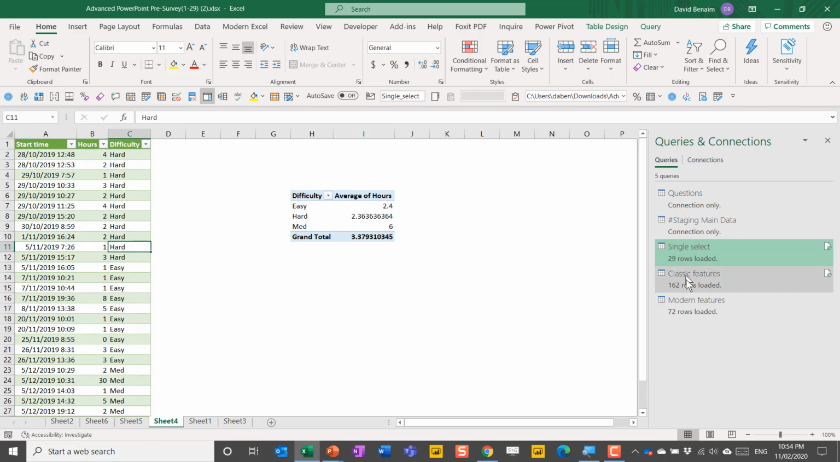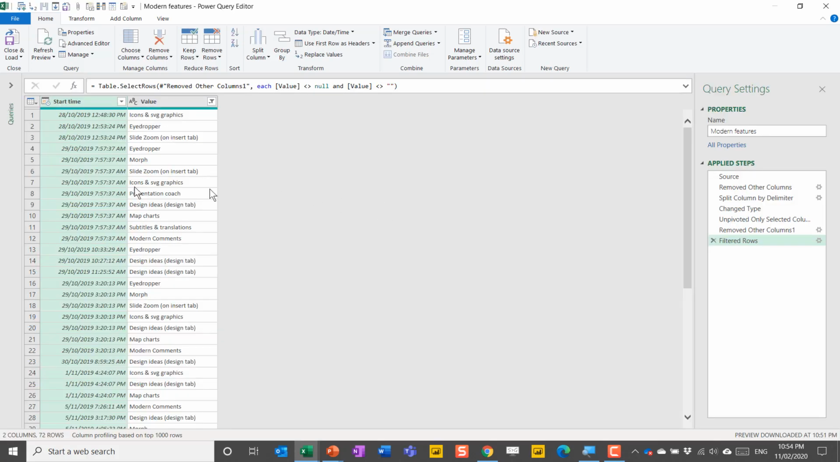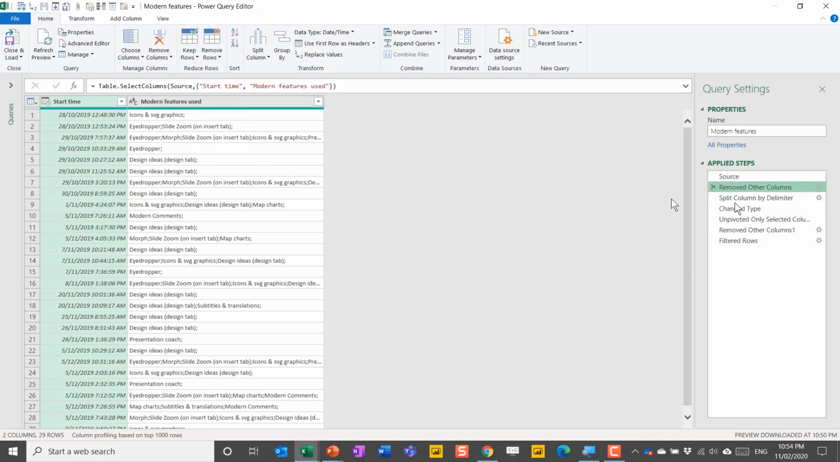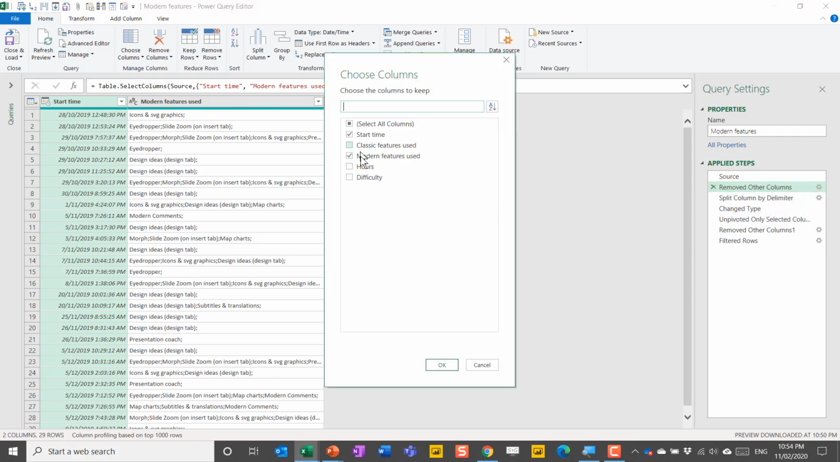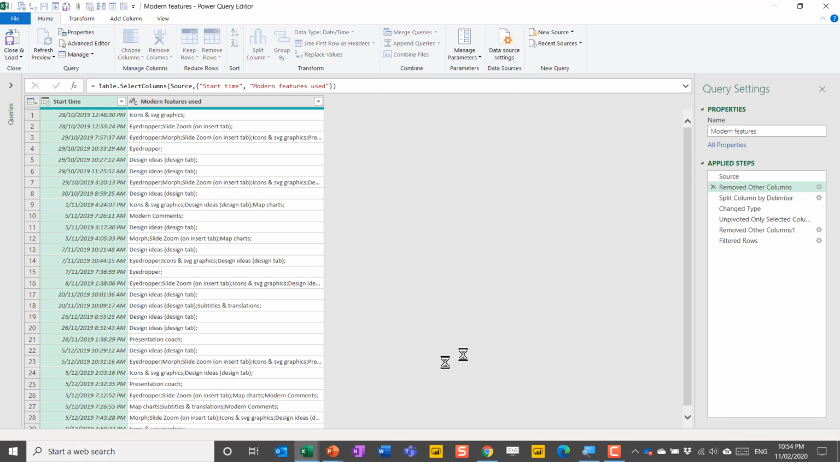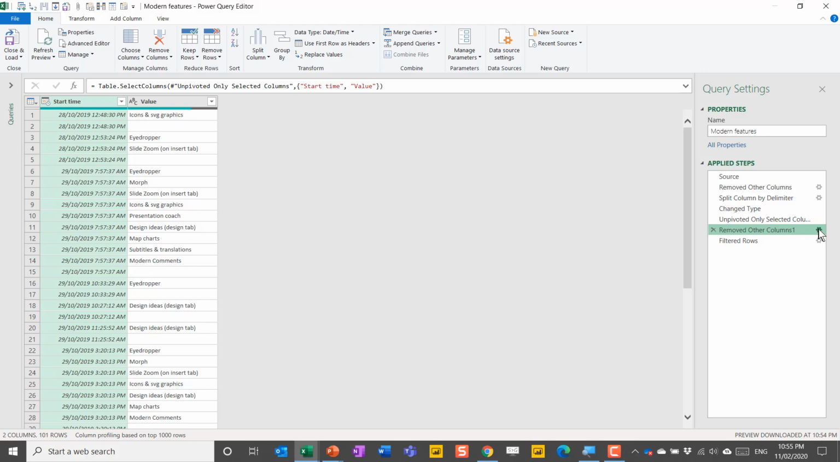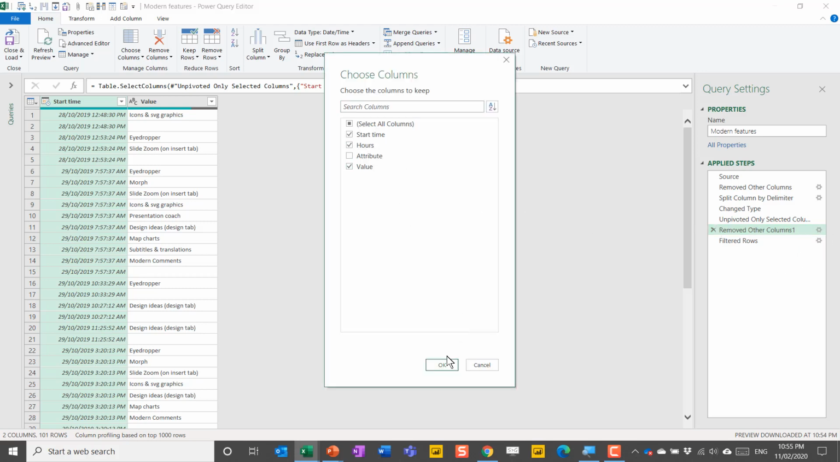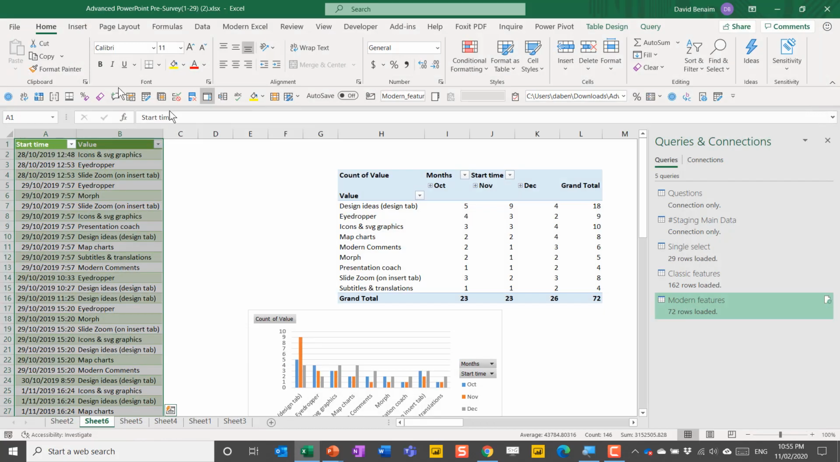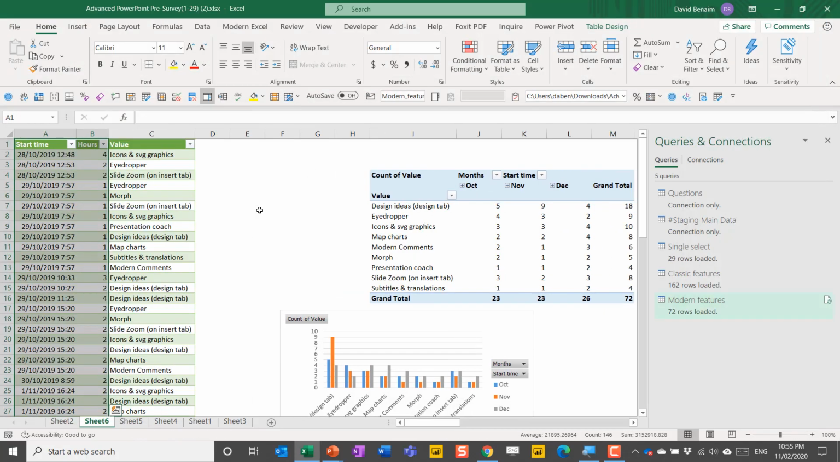Now, why did I need the 3 tables? So let's go back to our query and see what happens if we didn't do that. So I'm going to go back in time in this query, and I'm not going to remove the columns for hours. So I removed hours from here, but then I have another removed other columns. So I'm going to go here and keep hours, press OK, close and load. And then it's showing as a new column in my worksheet as expected.